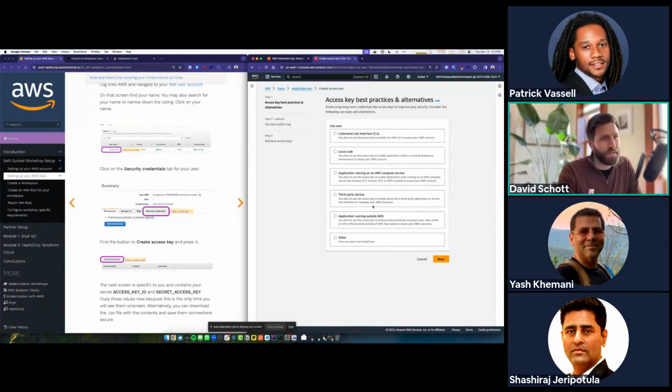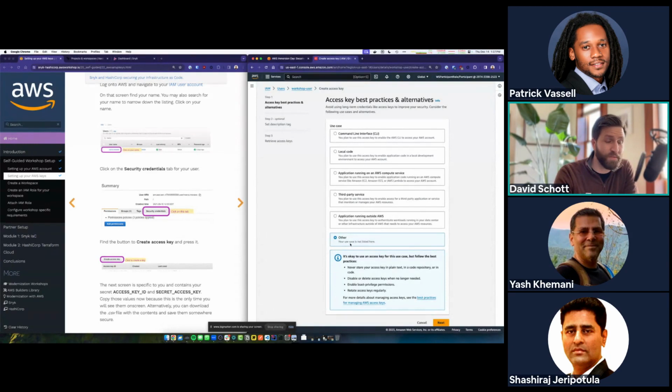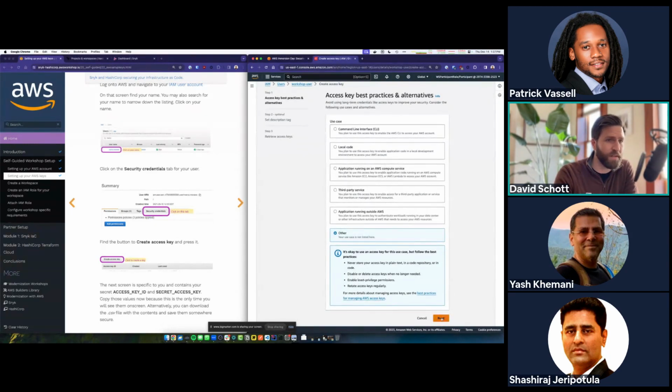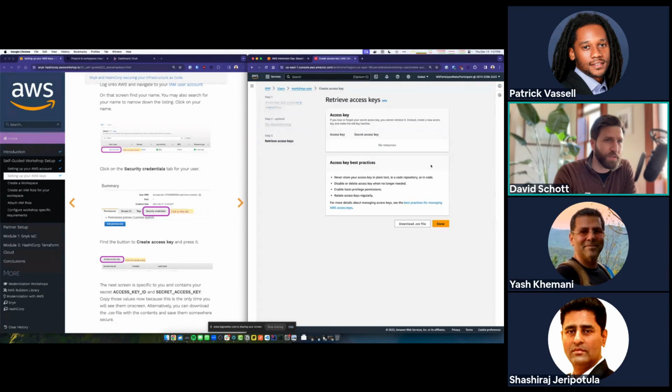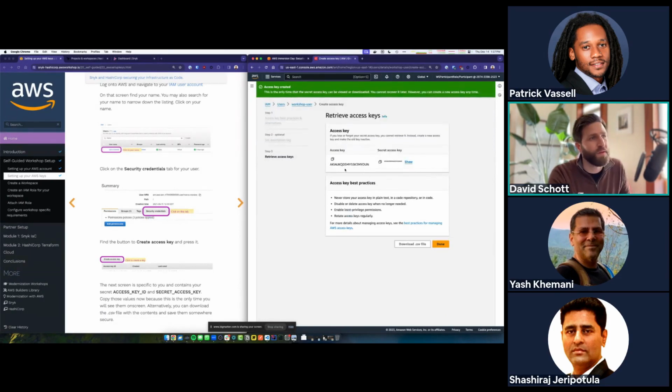To create an access key, we have to go through this process. AWS is strongly suggesting not to use AWS access keys and try one of the alternatives, but we do need an access key. So click other and say next. We have a description. It's optional, so just click next, and we just want to create that access key.